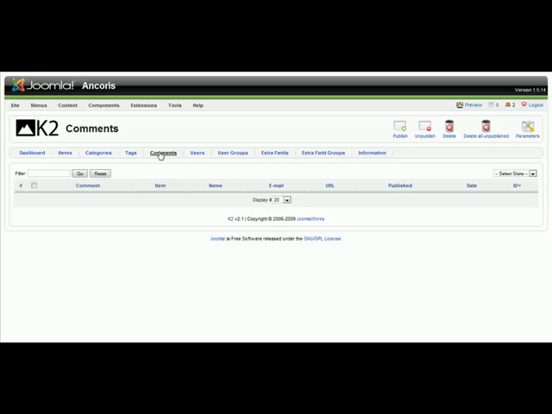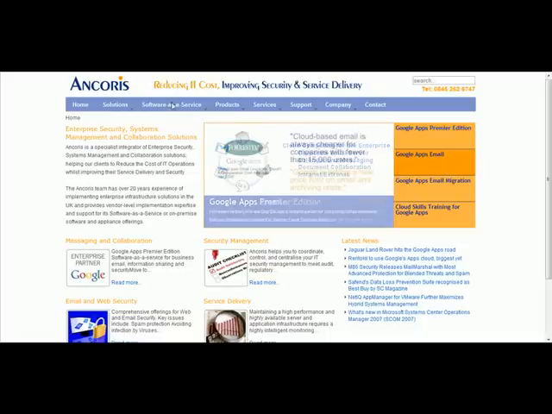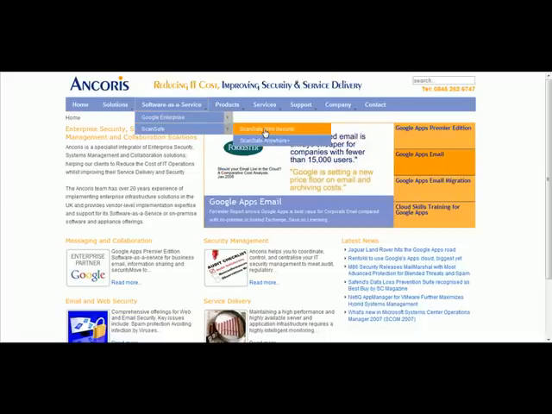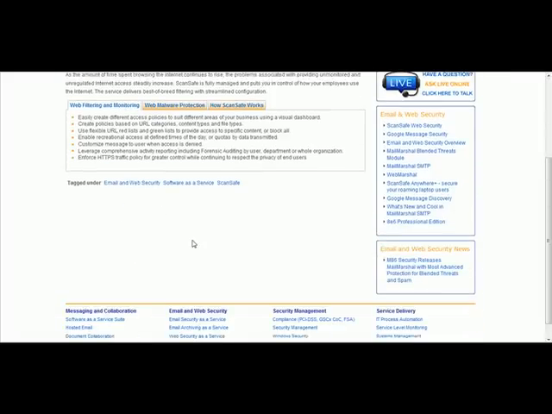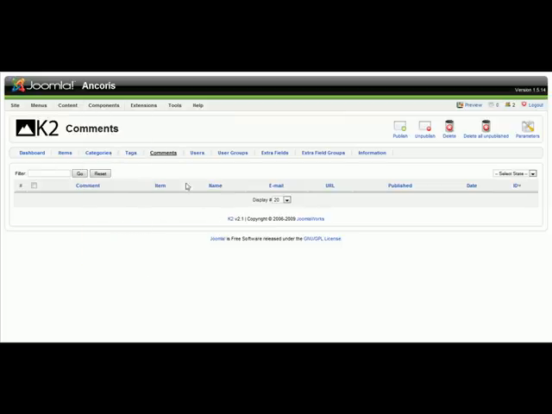Commenting is something that is built into K2 as standard. We actually have it turned off on the Anchoris website, but you can include it. You will get the comments form down the bottom here. They can be policed via this area here. You will see all of the comments. You can unpublish, publish, etc.